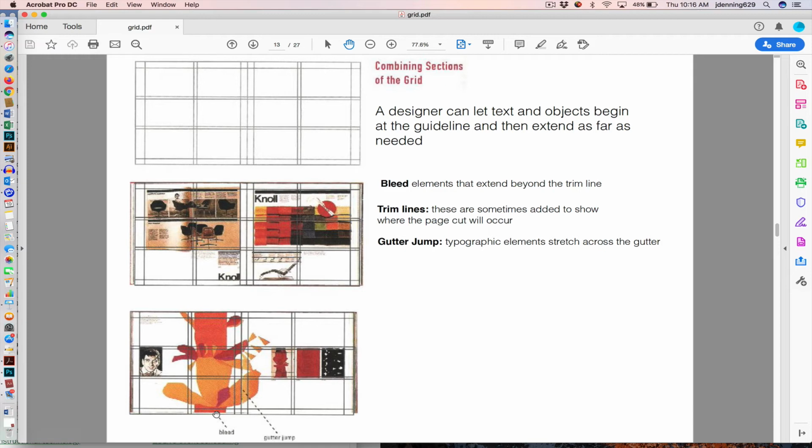And then you have a gutter jump. A gutter jump is where, so imagine this is the inside of the book. So you have 2 pages of a magazine, and that's called the gutter. And then if graphics jump from one side to the other, it's called the gutter jump.